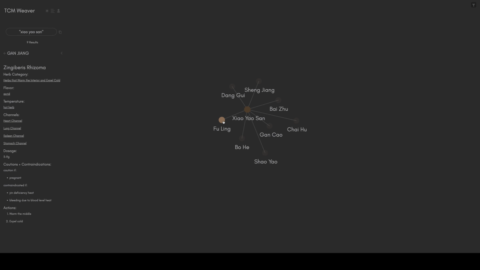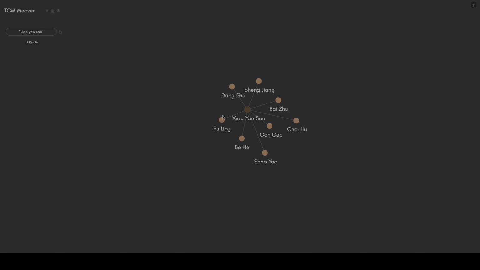I can look at any of these herbs like fuling, right? We're going to see there's powders. Maybe we'll want to use fushen or something instead, right? So we can learn a lot about ways to modify a formula without necessarily changing the ingredients too much.